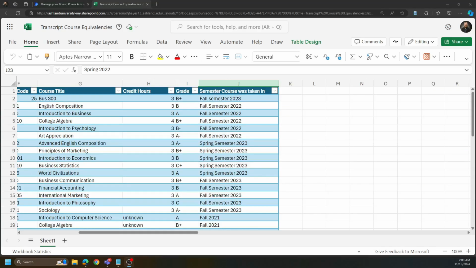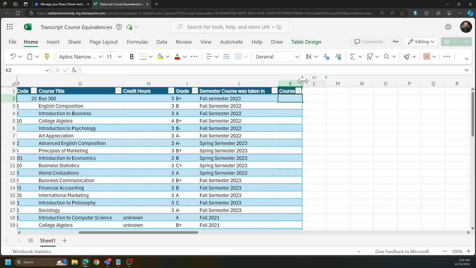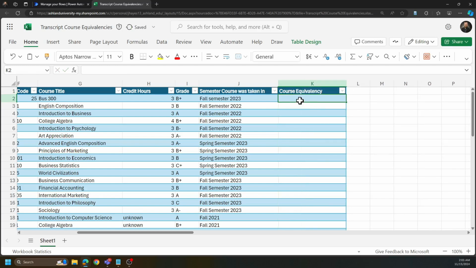So in the same sheet, of course, we'll want to run another AI process that will scan through this list and come up with what is the AU course equivalency for this course, if there is one. So we'd probably want at some point another column on here that says course equivalency. And this is where, once we run that process, it could write onto here what the AU course equivalent is.